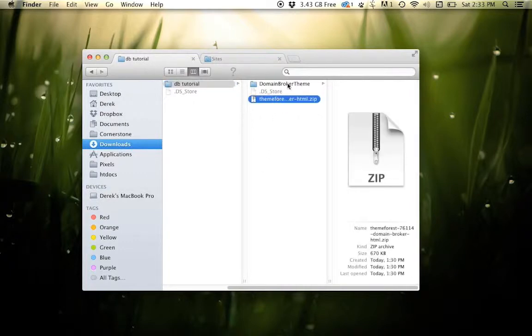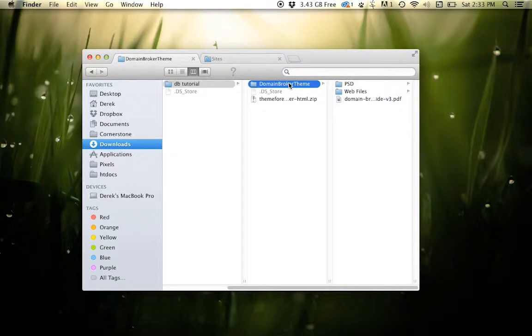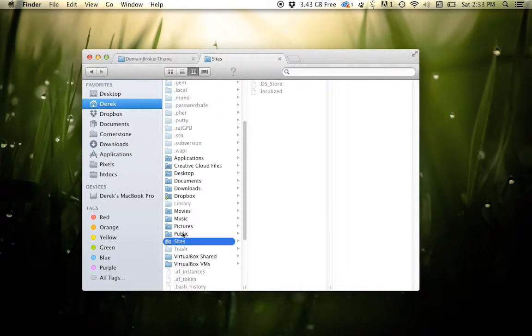I have the unzipped theme folder, and I'm just going to copy it to a permanent location on my machine. On Mac, that might be your username and then Sites. On PC, it might be My Documents and then Sites.